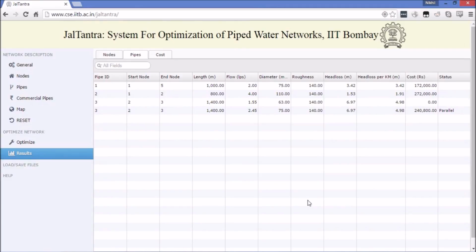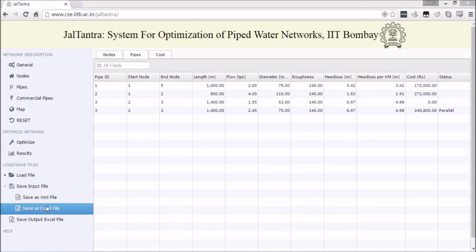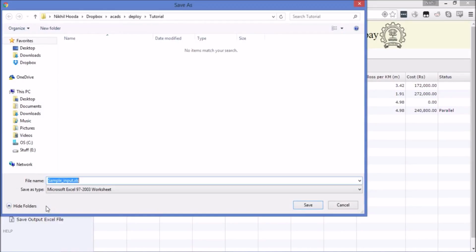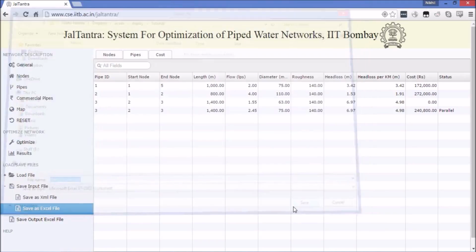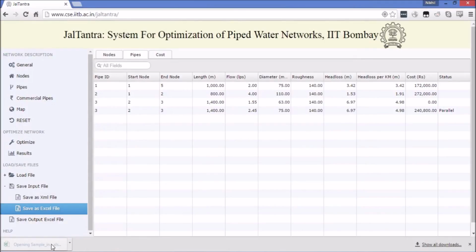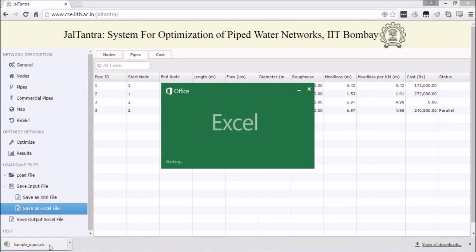Now that we have entered all these input details and got the result, we would want to save this information for future use. Click on the Load Save Files option. From here, click on the plus sign next to the Save Input file. We can save the input as an XML or Excel file. Let's choose the Excel option. This opens a standard Save dialog box from where we can select the location of our file and change the file name if desired. Let's just save it as it is. Let's quickly look at the Excel file that is generated.